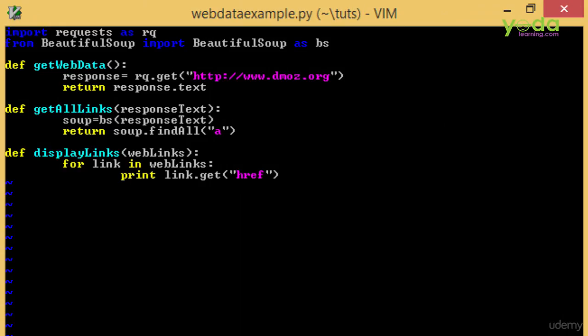So this example has three functions, pretty short functions. In case you're wondering why these sorts of functions are being introduced here, it is because there are a lot of methods which might not be very clear to you. So let me tell you the purpose of this program first.